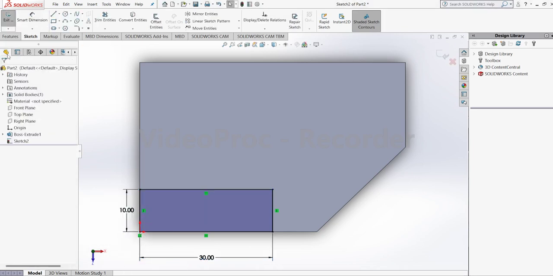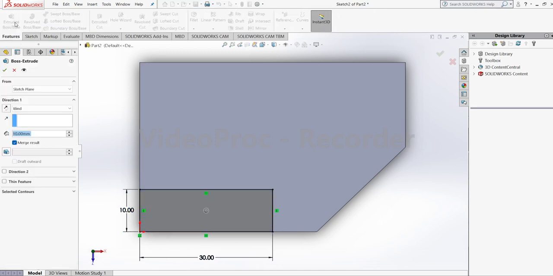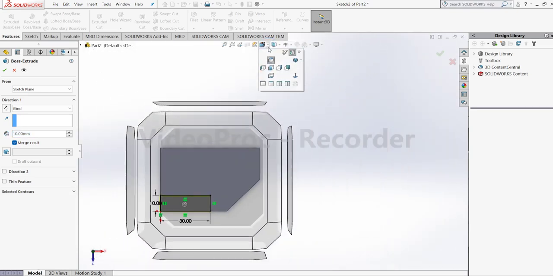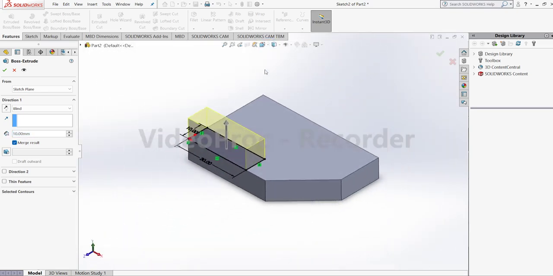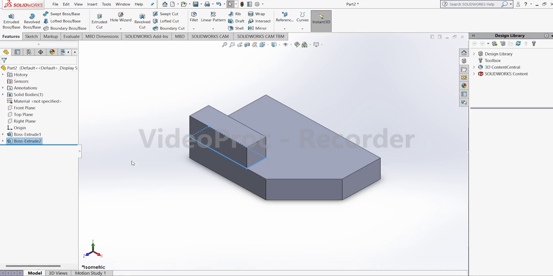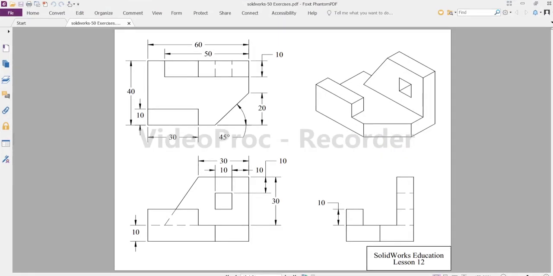Click OK, go to features, again Extruded Boss Base. To view the direction, change it to isometric, give it a width of 10, click OK, press escape. Now the second shape is also ready.